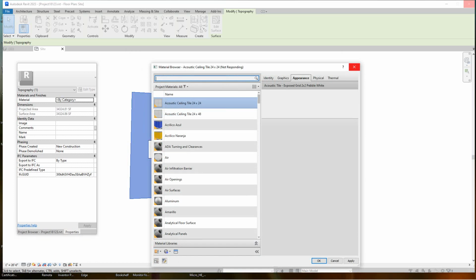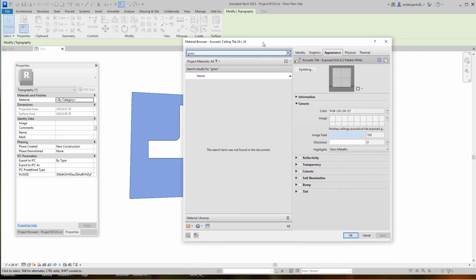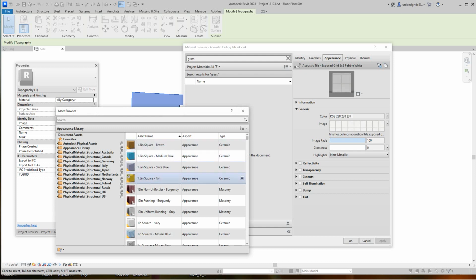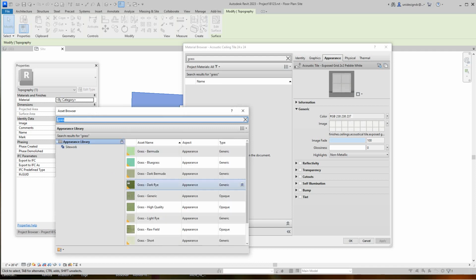Why has it got to think that much? Okay, grass. Come on, where you at, grass? Oh, really? Couldn't find that? Okay, next thing you do is go to your good old project browser. And then you go here, assets. Grass. And let's go with a dark rye.